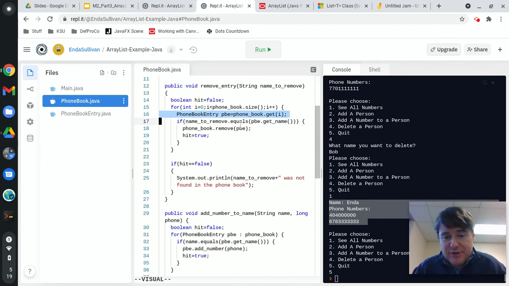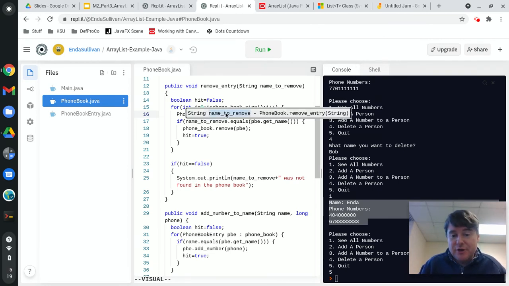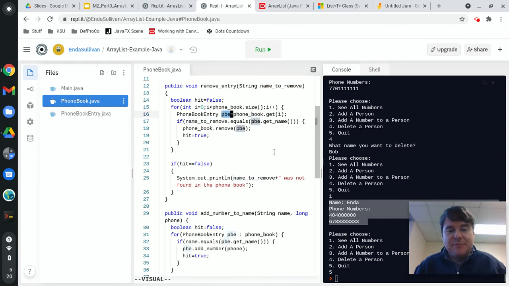So I'm pulling out that object that I get from position 1 or position 0 using that get method on Phonebook. So the first time through, that will say Phonebook.get position 0. And that's going to pull out the item that is in position 0 of Phonebook, which happens to be an object of type Phonebook entry. I'm assigning that to a variable that I'm calling PBE. All right? Good Lord, stop giving me hints. Stop it. There we go. All right, so I'm assigning that to PBE.